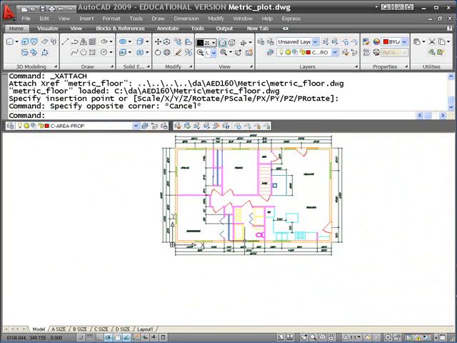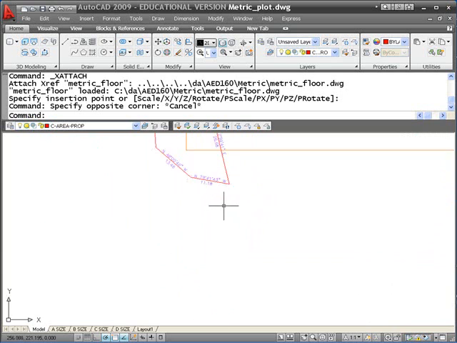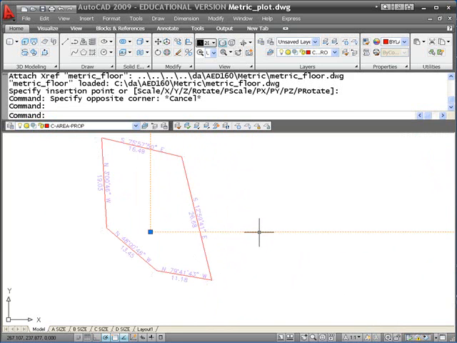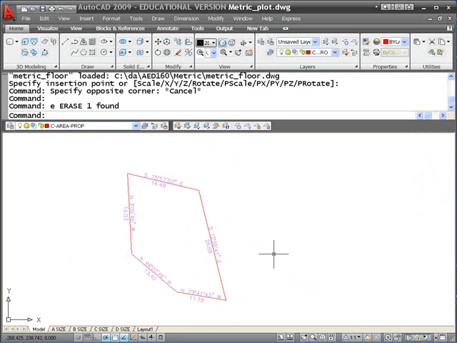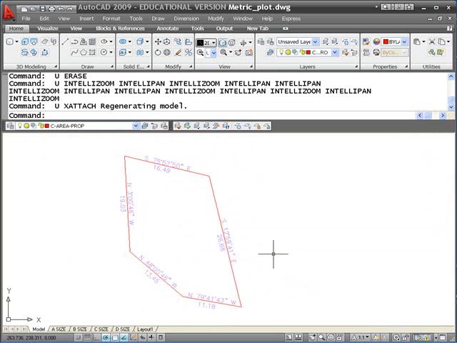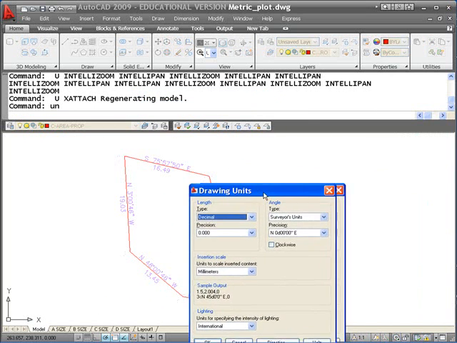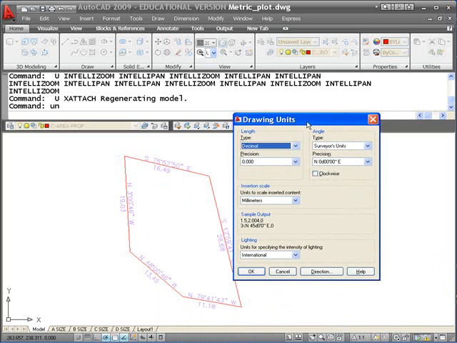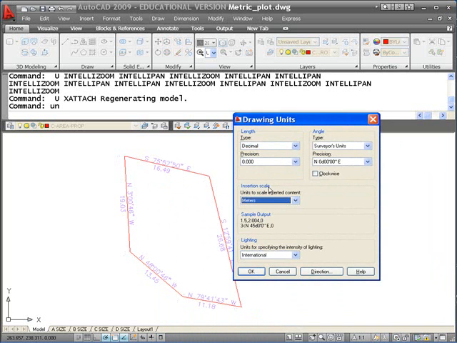Let me get rid of my unreconciled layers. It's way, way larger than the piece of property I'm supposed to be placing it on, and way, way, by the way, means exactly 1,000 times bigger. So what's the problem? I'm going to erase the XREF, or maybe just undo it, and we'll go through the XREF process again. In the plot plan drawing, when I type UN for units, it's also set up in millimeters. Yet when I drew, I was drawing in meters. Well, 16.49 millimeters is not a very big piece of property. So I want to say no, I'm drawing in meters right now. That's what's called an insertion scale.